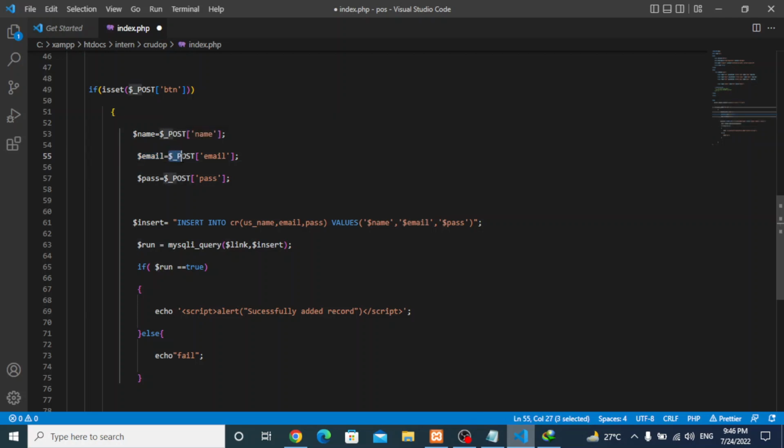With the help of $_POST, I get all the data from the form and assign it to the variables. And then in the values field, I'll assign the database variables. Now here is the connection. Here is the question: how do we run the query? For running the query, we use the PHP function mysqli_query.